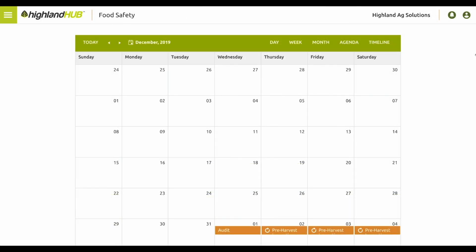Now you can see that there is a pre-harvest inspection scheduled for January 2nd all the way to January 12th. This log will automatically show up in the My Daily Log screen when it is time to fill that log out if you schedule it in the calendar.